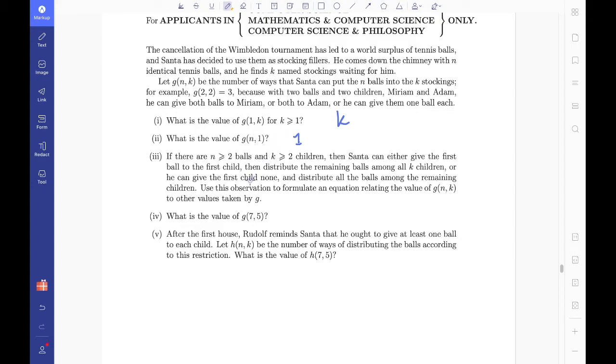That's the answer. Okay, if there are n greater than 2 balls and k greater than 2 children, then Santa can either give the first ball to the first child and distribute the remaining balls among k children, or he can give the first child none and distribute all of the balls among the remaining children. Use this observation to formulate an equation relating G(n,k) to other values taken by G.